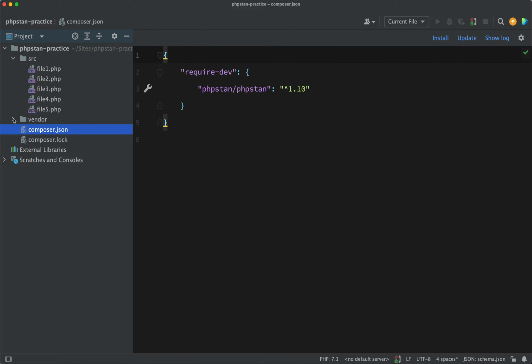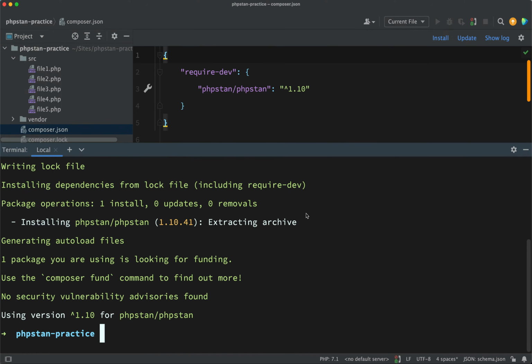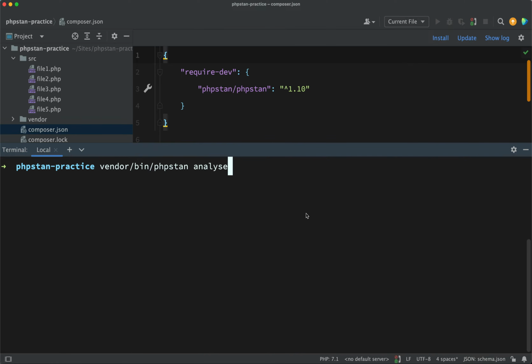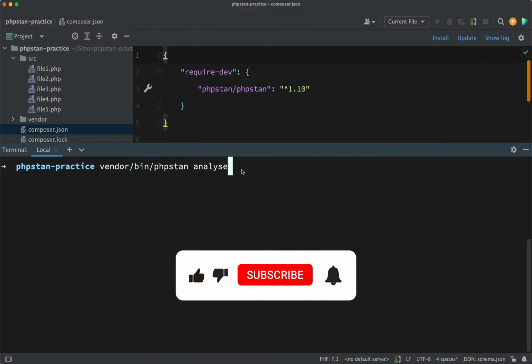Okay, let's go and actually run this, and I'm just going to run it at the very lowest level and see how we get on. The command that we need is this: vendor/bin/phpstan analyse. Notice the way they've spelled analyse. That's something I picked up on. It's spelled with an S instead of a Z, so that's more like the English spelling of the word rather than the American English spelling.